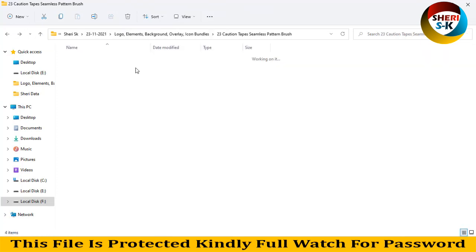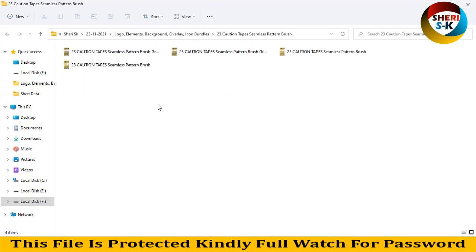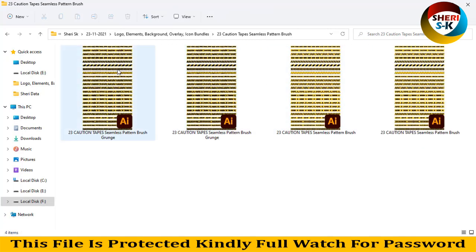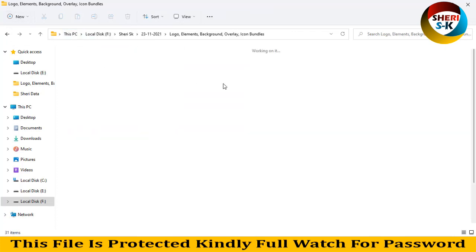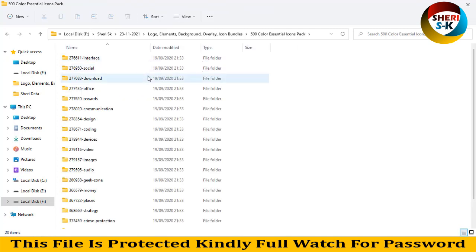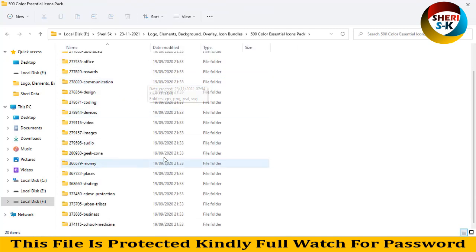Next is shapes. These are brushes for Adobe Illustrator. Here is a 500 color icon pack, total folders are 20.